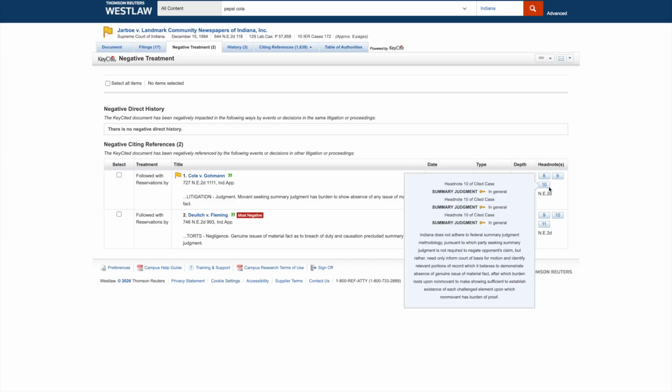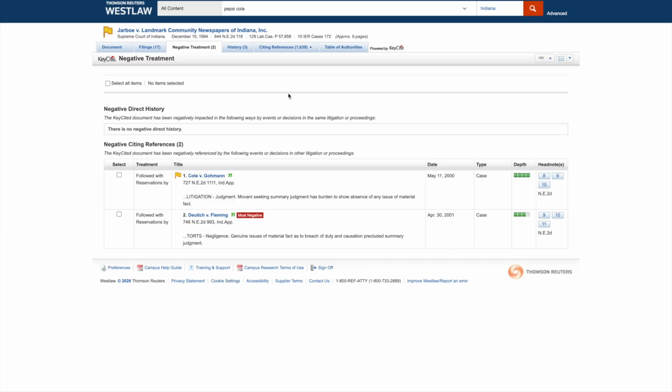Headnotes are a way in which Westlaw will put similar information or similar cases, decisions, etc., and sort of put them in one filing cabinet, so you can go quickly and say, I'm looking for summary judgment cases. Click on this, boom, it'll take me there.